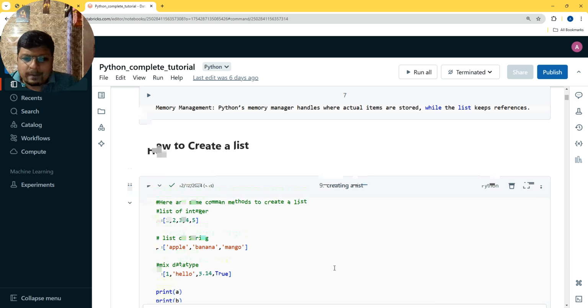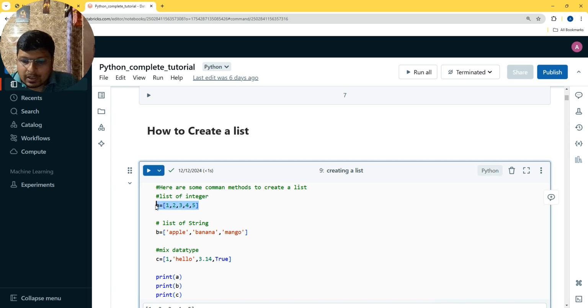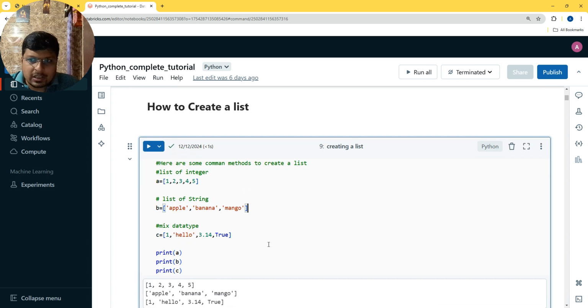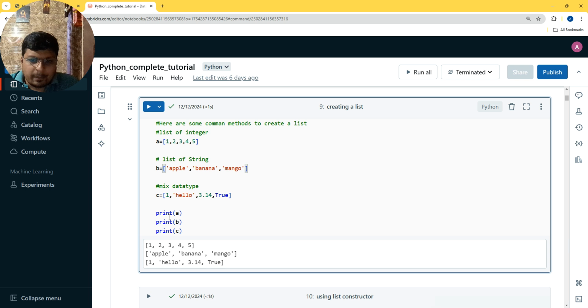So simply we can create a list. Here I am going to give some methods to create a list. So, a list of integers. Suppose I will create a list this way. And a list of strings, we can create with numeric values, integer values, and then string values, and then mixed data types, we can create a list. And then I'm going to print a, print b, print c.